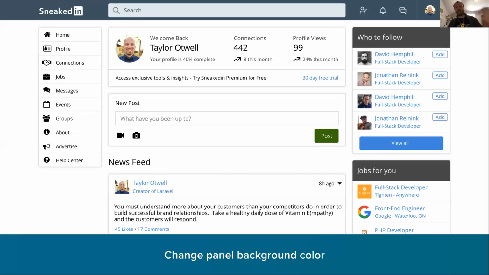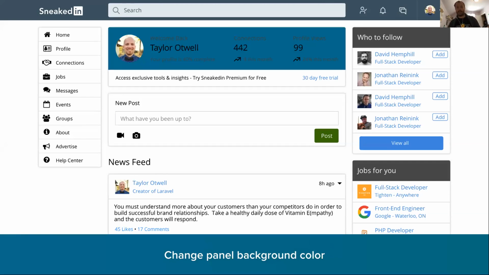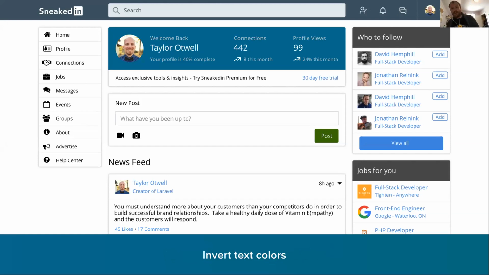So I'm going to apply that change by giving this a background. So there's what it looks like. Obviously, that looks stupid because we haven't changed the text color. So I'm going to go ahead and invert that. So that's looking better. And it definitely makes this section stand out more on the page.